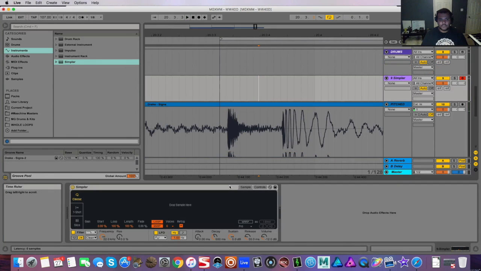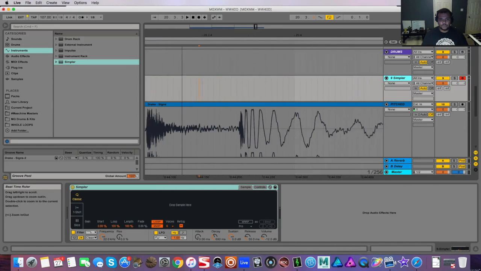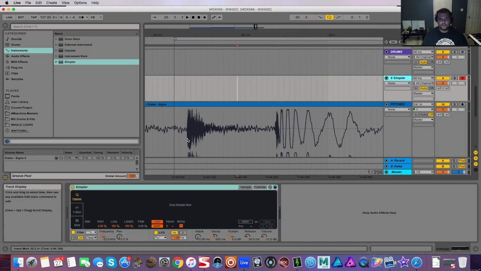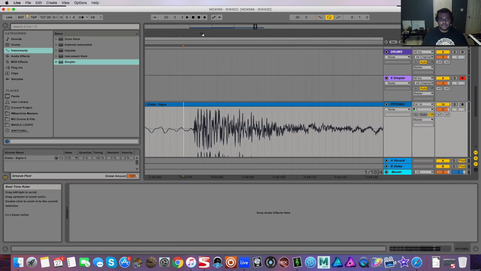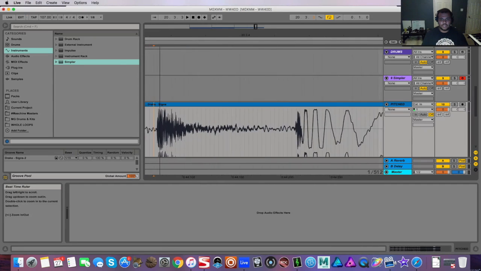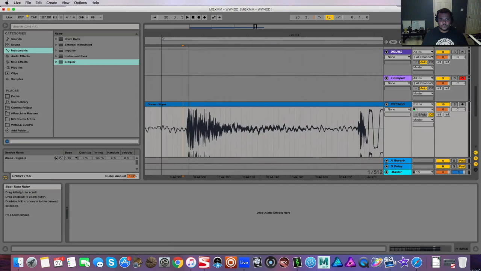I have Simpler here in a blank state. I'm going to go ahead and zoom in on one of these drum sounds and see if we can make or use it for our own kit. And all you have to do is just zoom in by dragging the time bar down with your mouse by holding left click. So just left click in the time region and drag downward or upward.